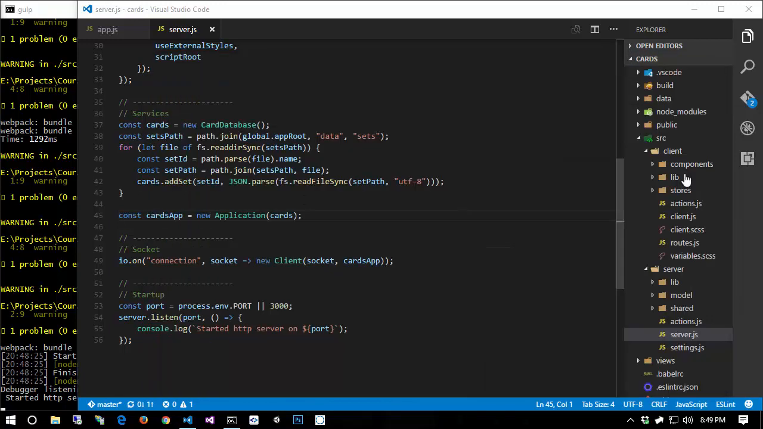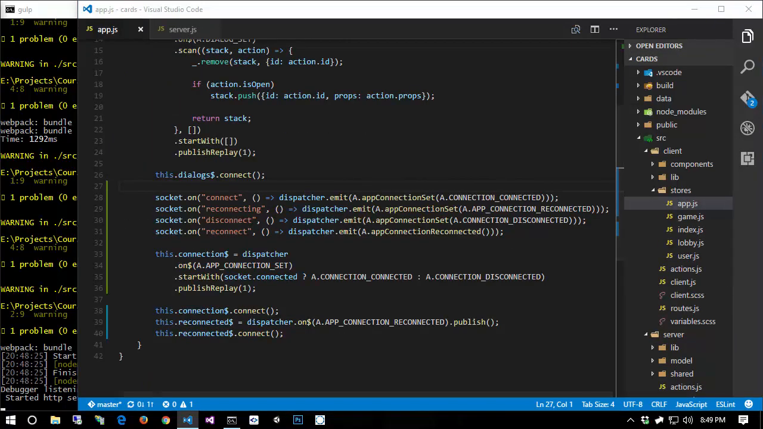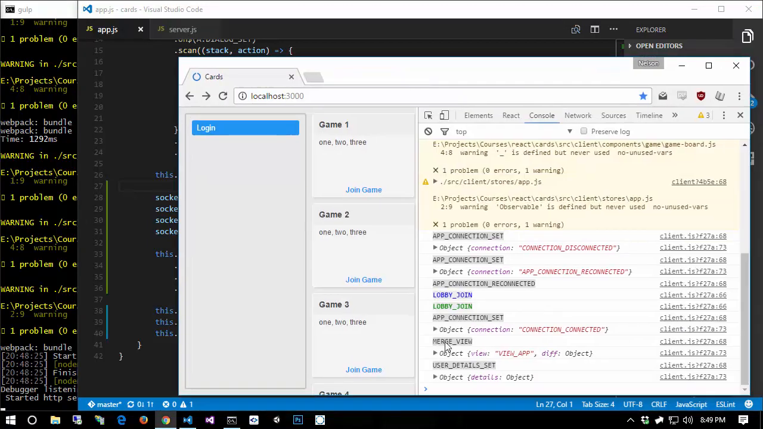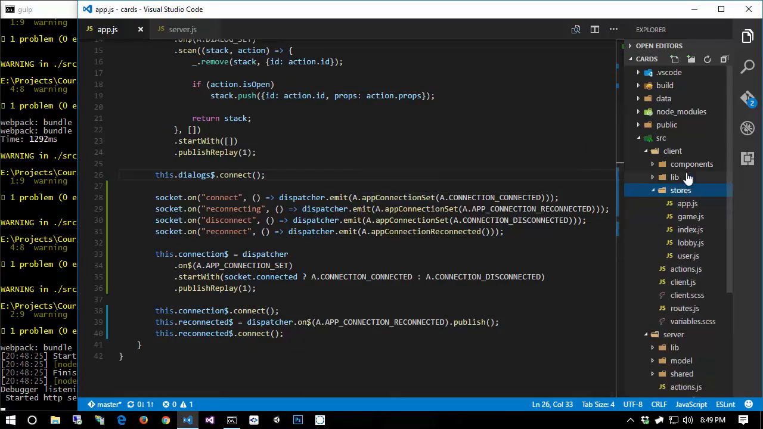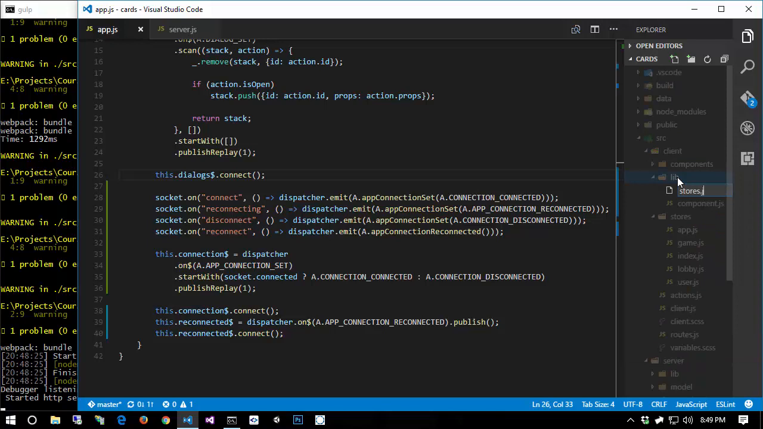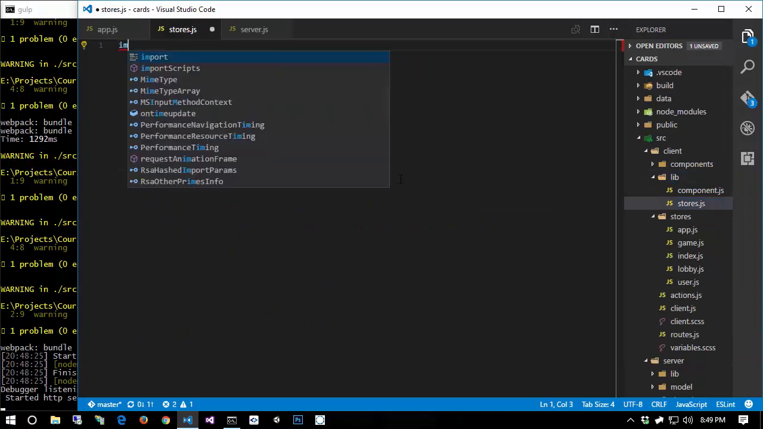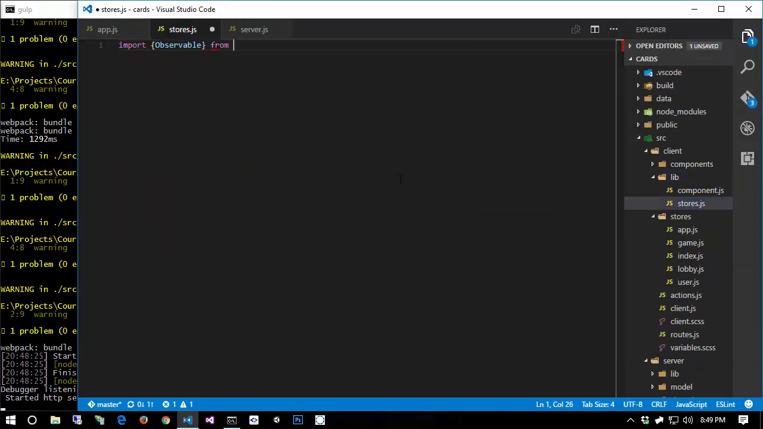All right, so now let's do the big one, and that's going to be handling our view. So we're going to receive these merge view events, and we want to merge them into an object. So what I'm going to do is start off by writing a function in lib. I'm going to create a new folder called stores. And this is going to import observable from RxJS. It's going to import star as a from actions. And it's going to import merge diff from shared diff.